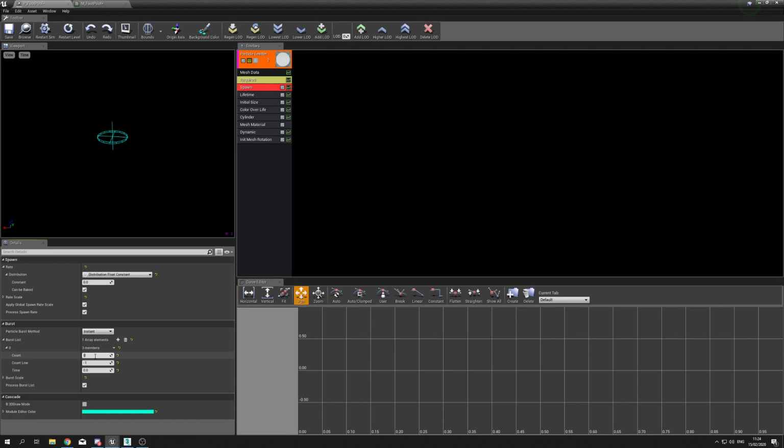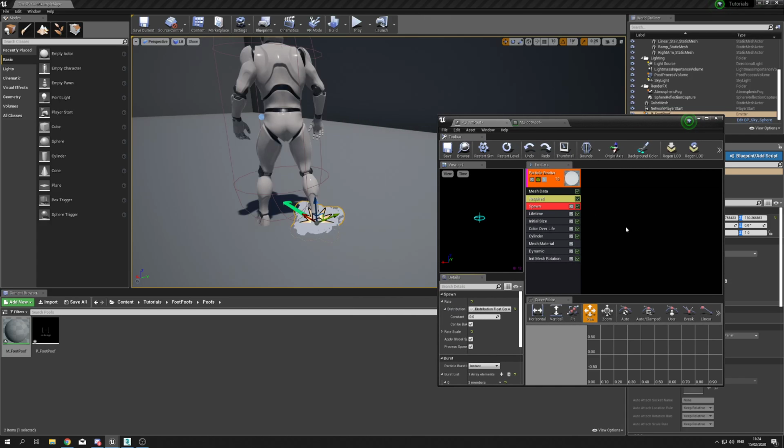We're going to open this up. And our count, we're going to set this to perhaps 10. We don't want too many. Just set this to 10. Like so. And you can see, there we go. Now we're just getting this nice poof of 10 particles.